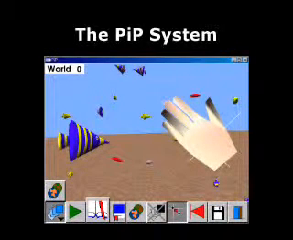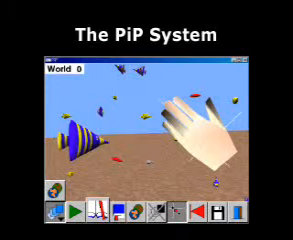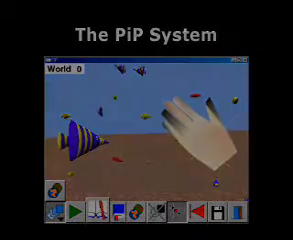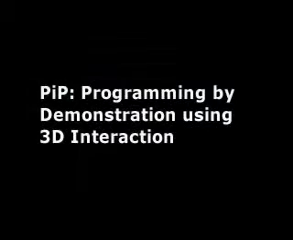This video clip introduces a system called PiP, which stands for Programming Virtual Object Behavior within Virtual Reality Program. With PiP, the user can model and test behaviors of virtual objects while immersed within the virtual environment. The PiP is an immersive virtual reality system.